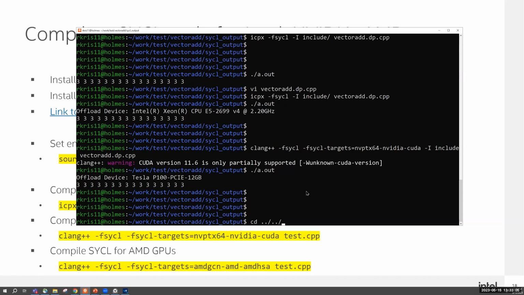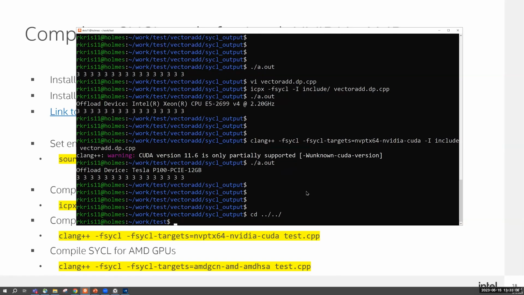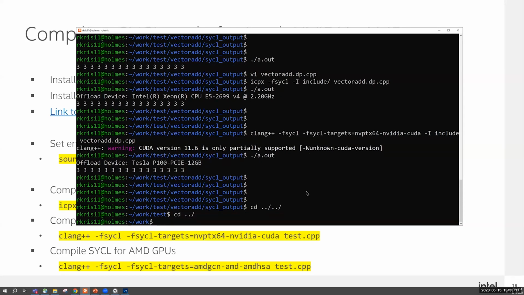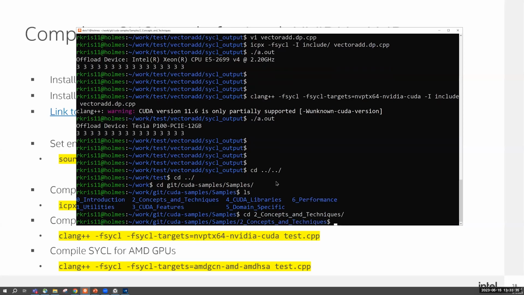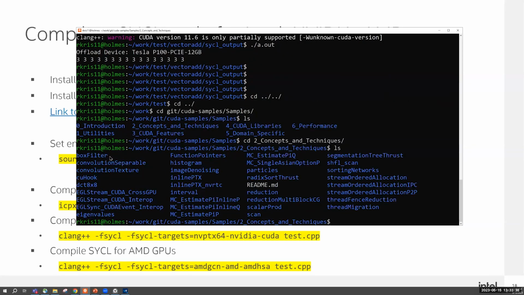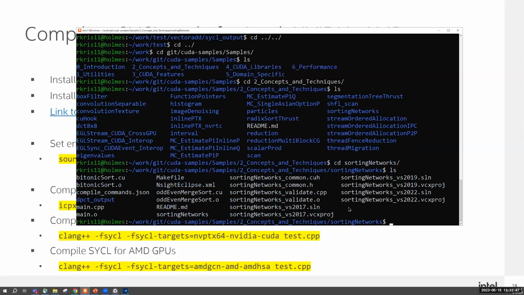We have quite a few examples on GitHub, which we have migrated from the CUDA samples repo itself. So I can show you some of those examples. So I have the CUDA samples repo where they have a bunch of different examples based on the different techniques, right? So let me go into this concepts folder, and there's a bunch of examples here. So you can try any one of these examples. I'll try this sorting networks example, right?